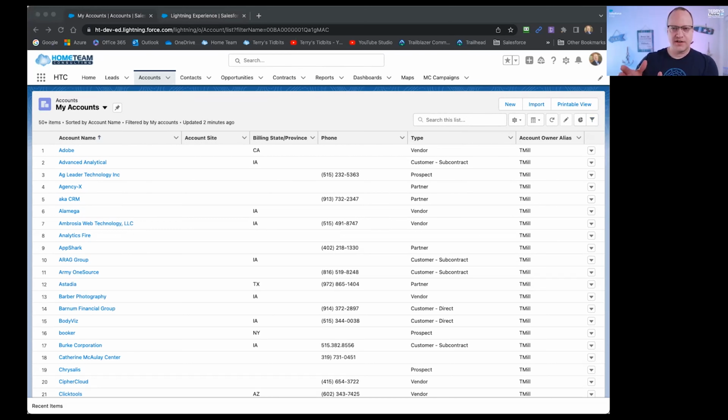I know that things like queues and public groups are all loaded in the groups object, and there's a type field that distinguishes whether this is a queue or a public group. It feels like teams might be in that, but I could be wrong. I think for opportunities, it's a custom object called op team member.